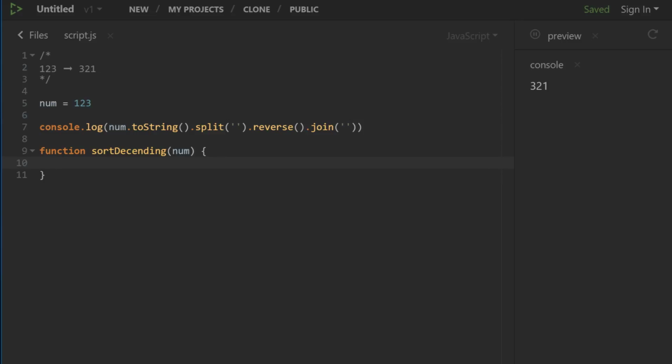So we're given a number. We want to reverse its order. So num.toString. And then we need to split it. And then we need to reverse it. And then we need to join it. And oh, we might need to do some more, because that'll give us back, I bet this will, we can test it, but I bet it'll give us back a string.